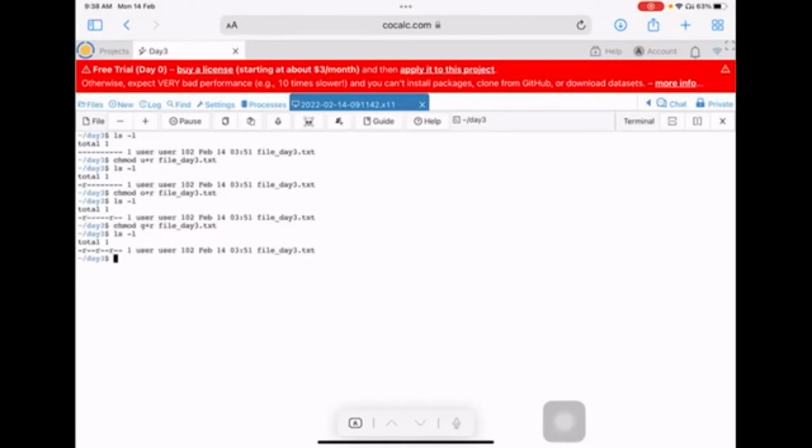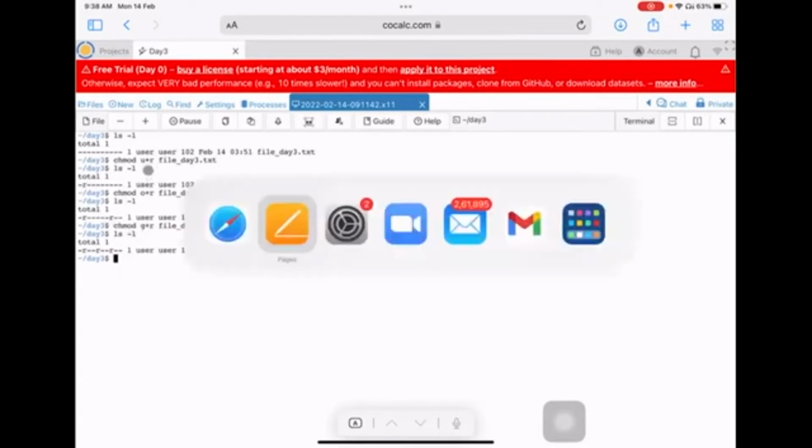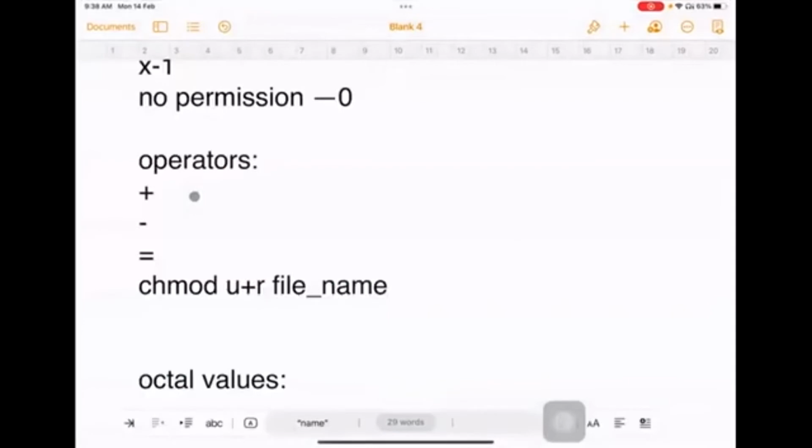g plus r. Hello? Yeah, tell me, Shiva. There is g plus r, right? So what is the meaning of g plus r? chmod. Sure, I'll tell you. See, 1 second. Let me go up.